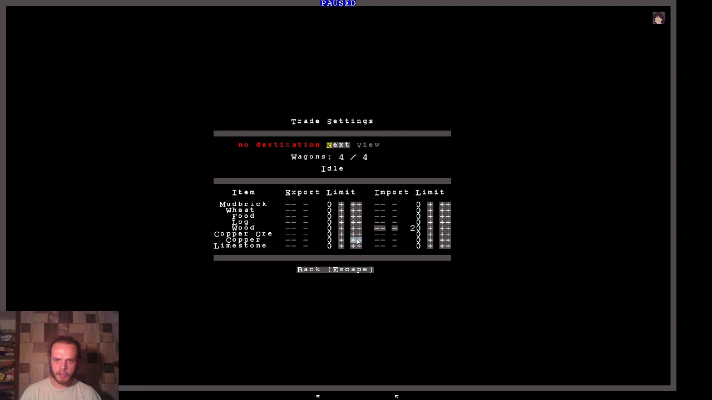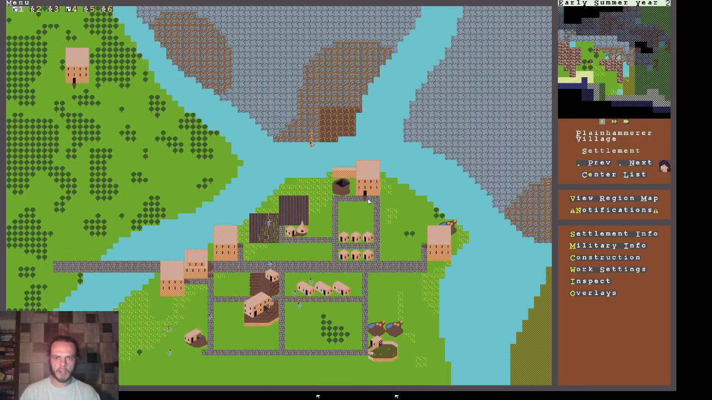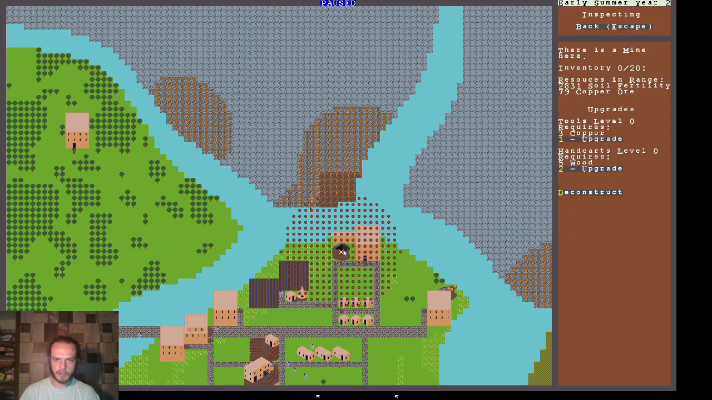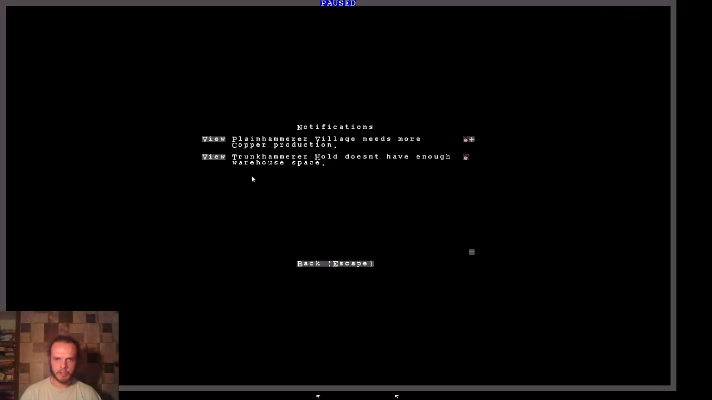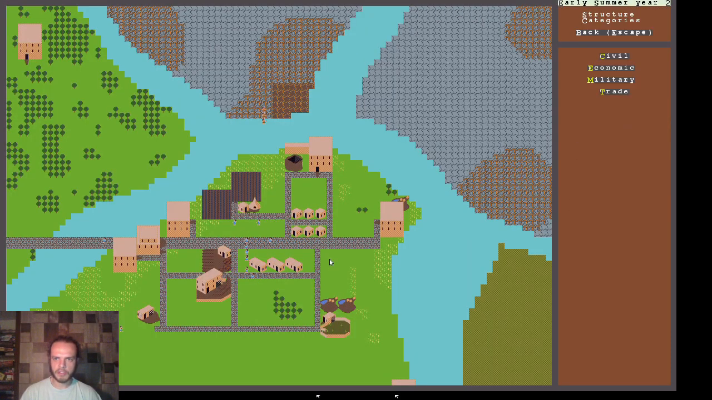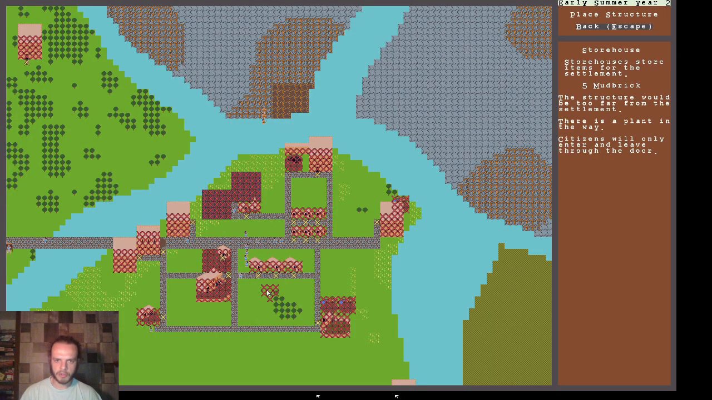Export copper or copper ore. What should we do? Copper. And then we need a mine. So we have this mine over here, which has some copper ore nearby. Let's upgrade it. And let's take a look at the notifications. Trunkhammer doesn't have enough warehouse space. Right? Let's construct some storehouses.